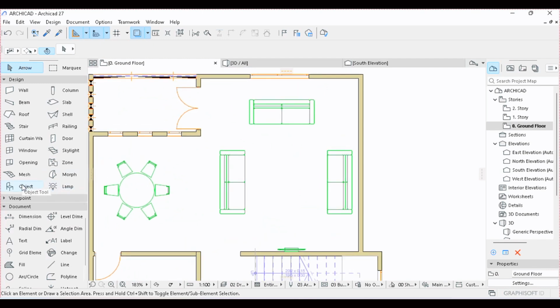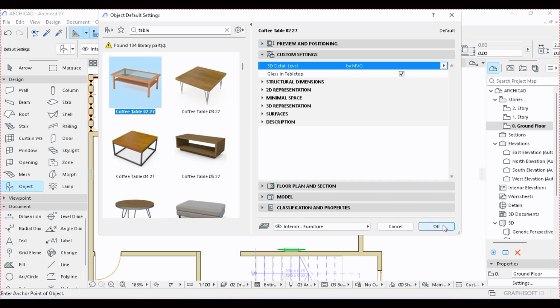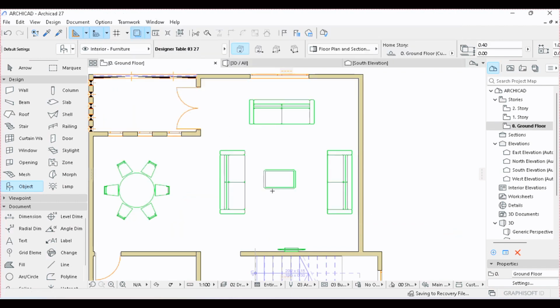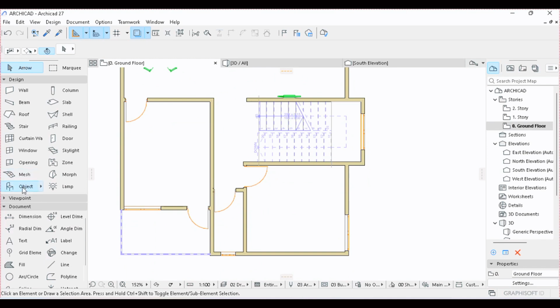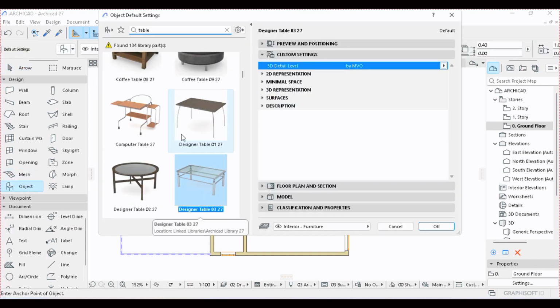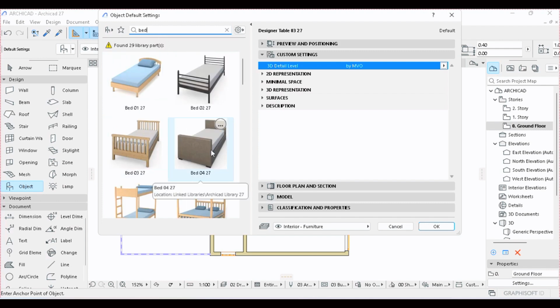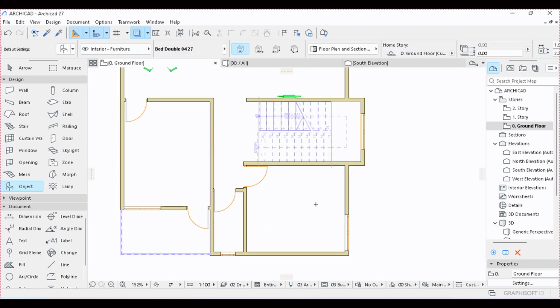Then we equally need a central table for the parlor, so I'm just going to type in table. So I'm going to use this. Okay, and we'll place the table here. Try to centralize it a little bit. Another thing, we want to put the objects for the bedroom. I'm going to type in here bed, and I like this bed, and I'll place it this way.